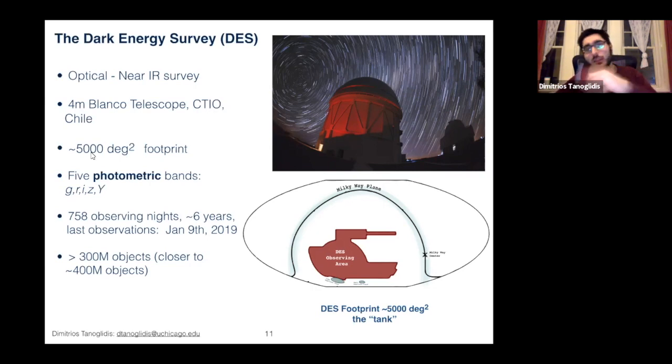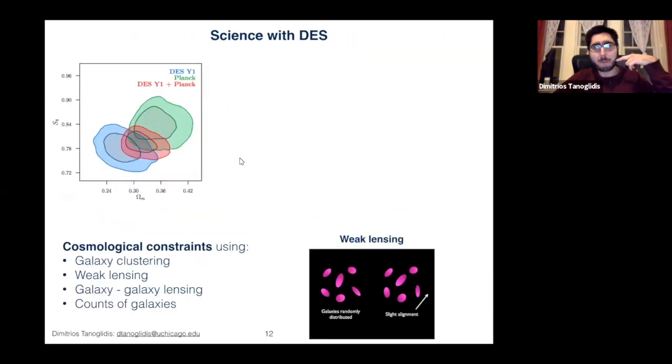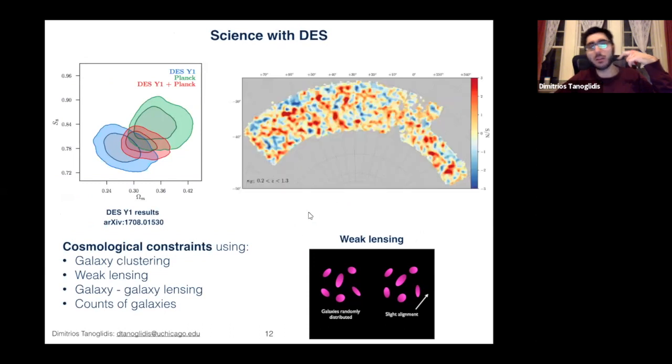And the observations were completed 2 years ago now. So they spent 6 years observing. They measured more than 300 million objects, galaxies, stars, etc. But the analysis is still going. Now I think these days they released the first 3 years of the analysis, and after that we'll have the full analysis of the survey. So the data are still being processed, although the survey is completed.